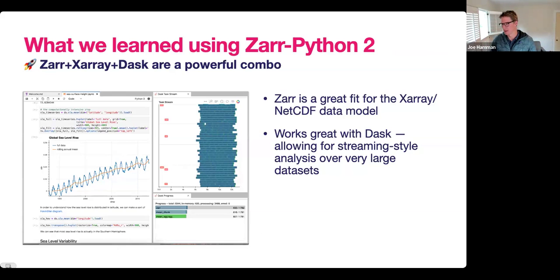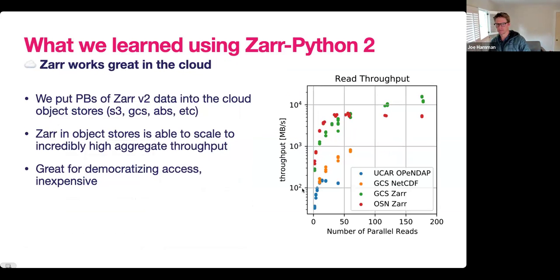And basically, I don't even know how many talks I've given with some version of this slide, where we have a Jupyter notebook, some data pointing at Zarr, Dask task graph streaming, and some HoloViews plot on it. So this stack has turned out to be really powerful, a great way to do data analytics. Dask in particular, when plugged together with Zarr, allows for these streaming style analyses over very large data sets. And that has been really powerful.